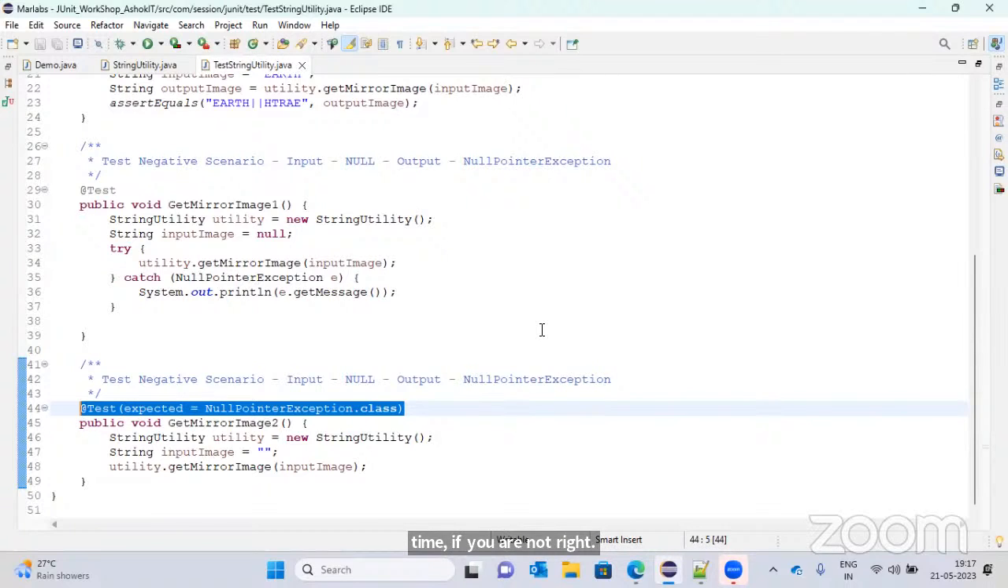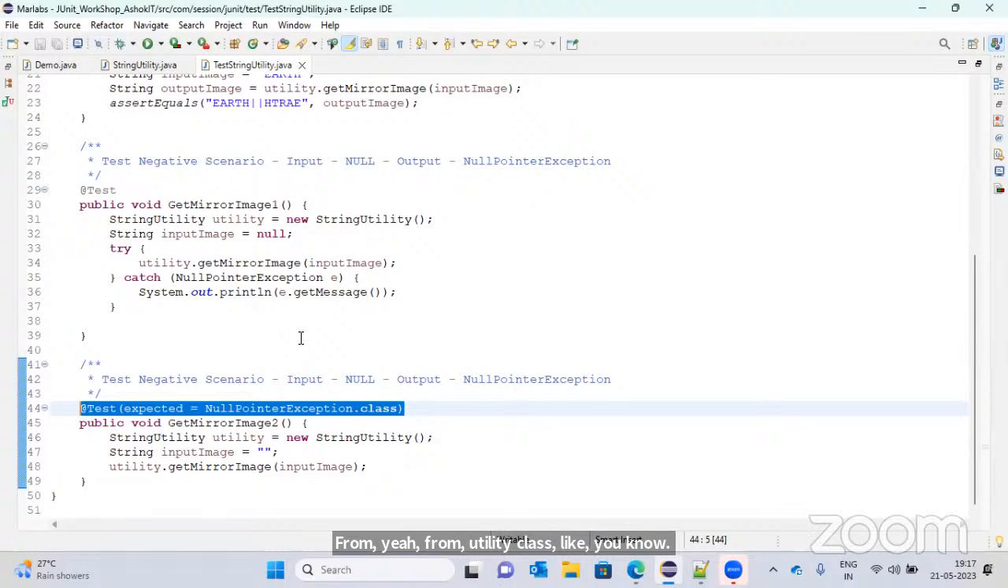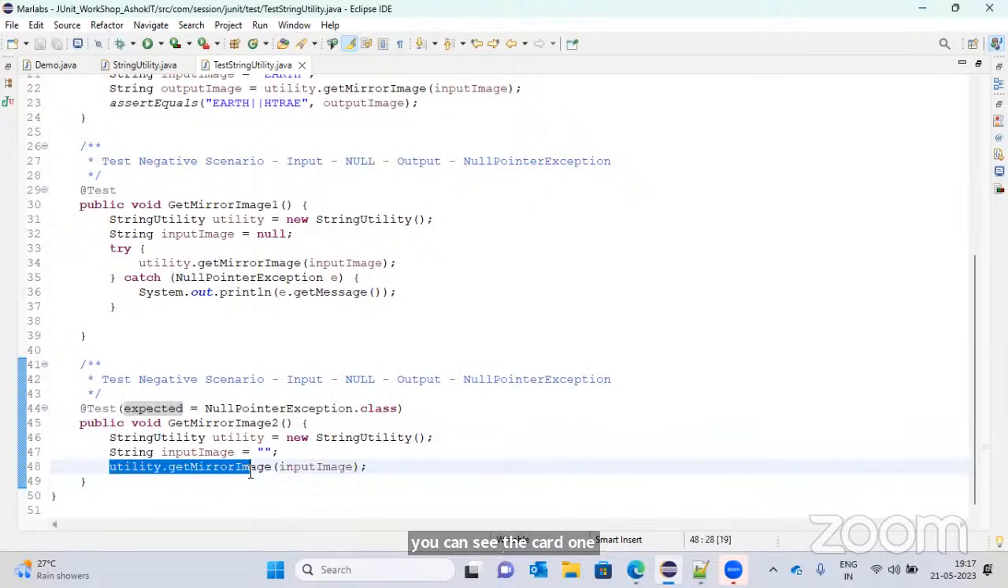Guys, understood? Yes, there was one question from me. Here you're writing utility dot get error image, right? That method you're calling, right? From the utility class, like you can see the third one, utility dot get, around line 48. Yes, tell me. While writing the test case, it will go to that method and perform the operation in the method. And whatever exception it is giving, it is checking with that exception only, right?